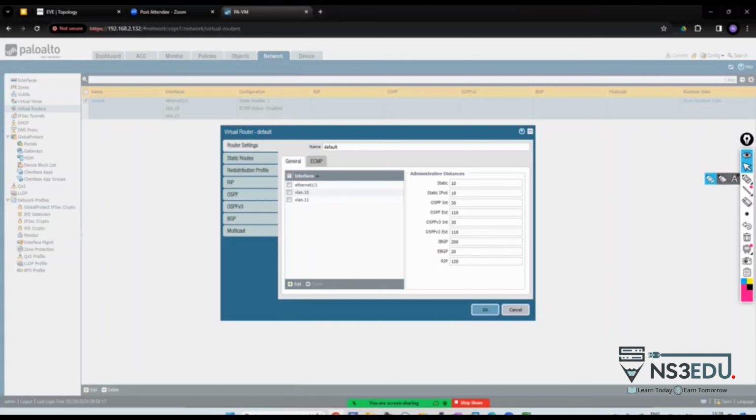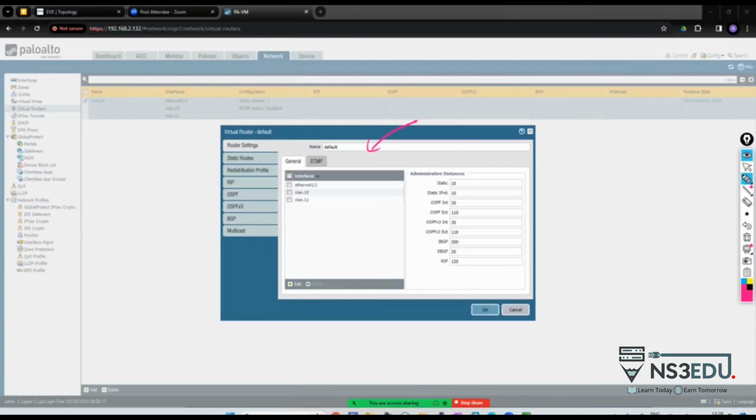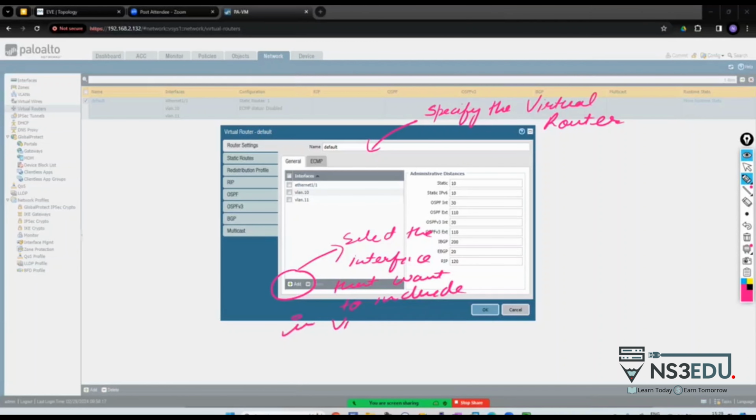So let us discuss everything here. In this name we can give any name. Basically this name is to specify the virtual router. Now if we want to attach any interfaces, we're gonna go here and we can select the interfaces that we want to include in the virtual router. Simple thing.